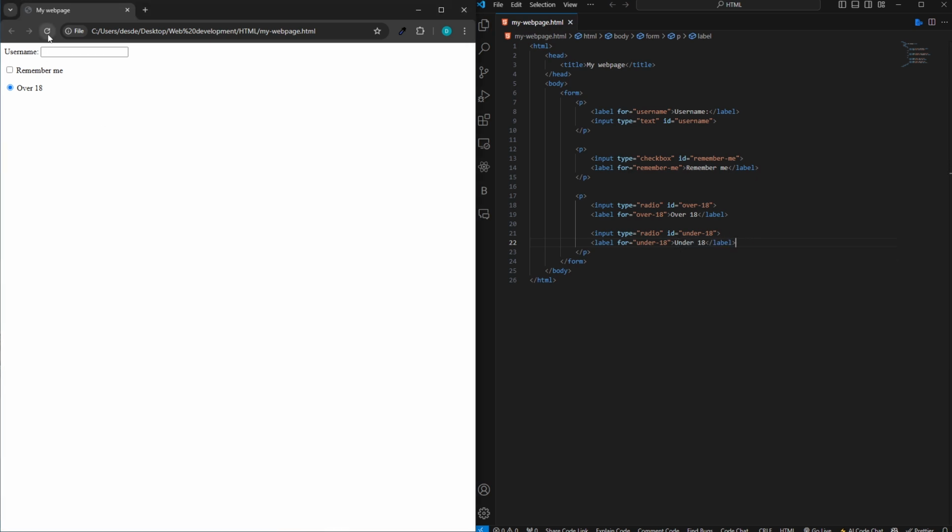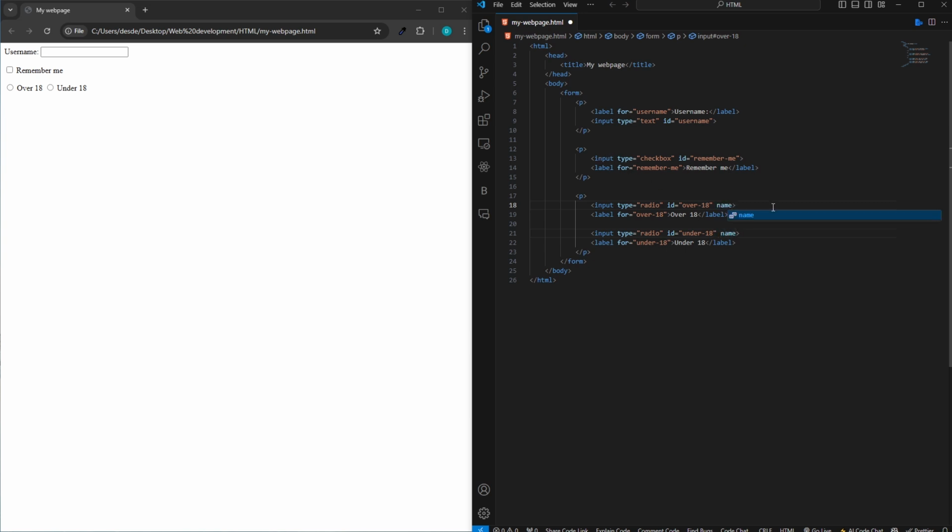Let's save this and refresh. So we have over 18 and under 18. But now we want our user to be able to select only one of these. Now how do we do that? To do that in HTML, you use the name attribute. The name attribute can only be added to form elements. Form elements are things like the inputs, buttons, and others. So we'll still look at them, but now let's add a name attribute to these two radio buttons.